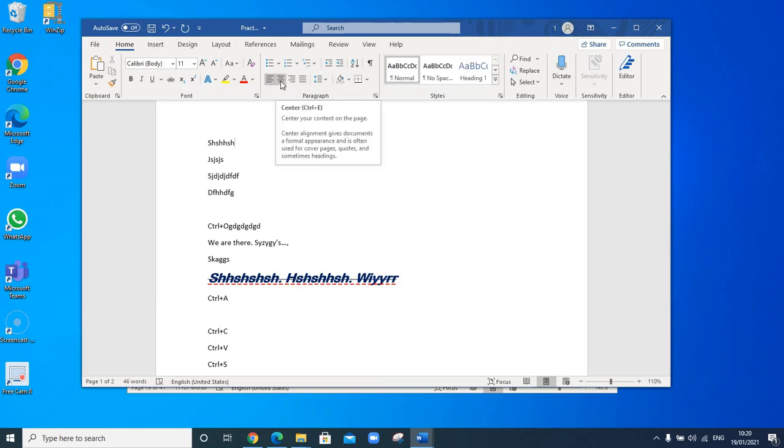The next one is the center, which means you can bring it to the center of your page. And the other one is right, which is to the right margin, which is somewhere here. And justify is a way that you can make your document spread out both on the left and right to be equal. We will practice with all this later on. So let's start with this one.